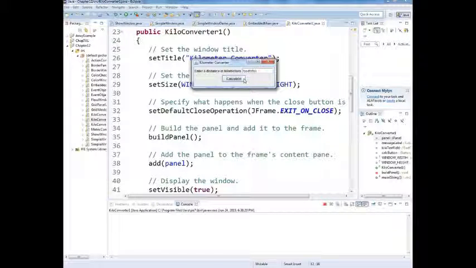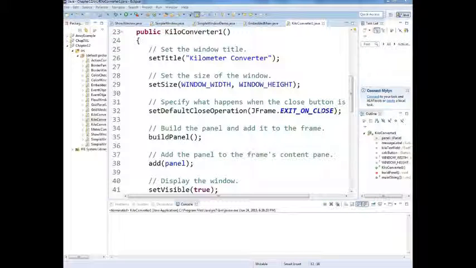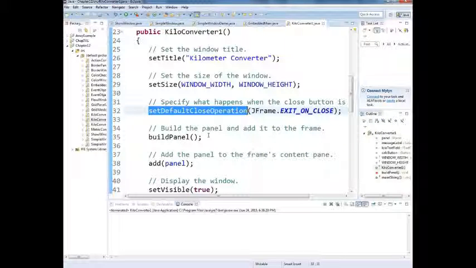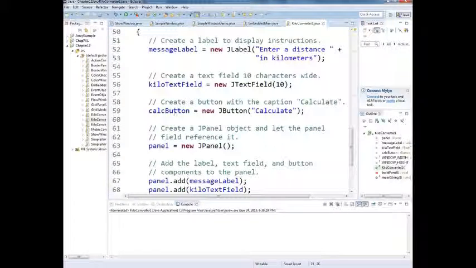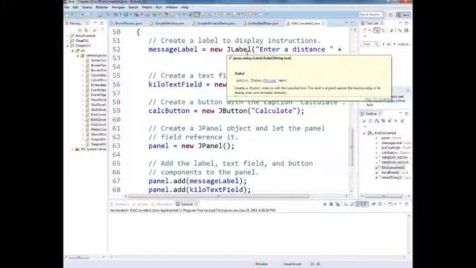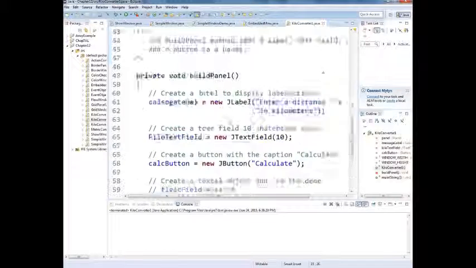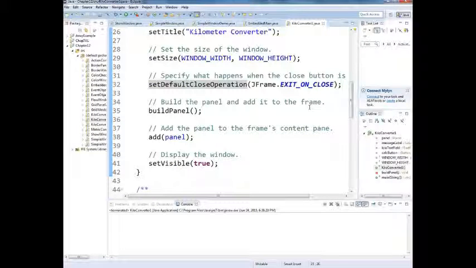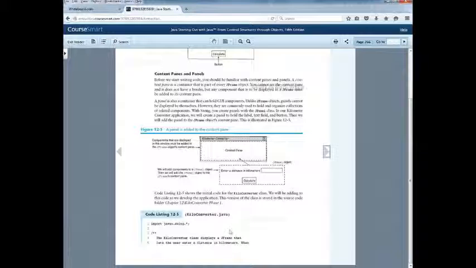So again, when I click the X button, that's when this setDefaultCloseOperation kicks in and it exits the program. So here's my constructor. It sets a title, sets a size, sets a default close operation. Then I've got my buildPanel. The buildPanel then actually gets those objects, the JLabel, the JTextField, the JButton, and adds them to the panel. And then we have a brand new panel. It has all that stuff in it. And then I add the panel, which adds it to the window, and life is good. Any questions?